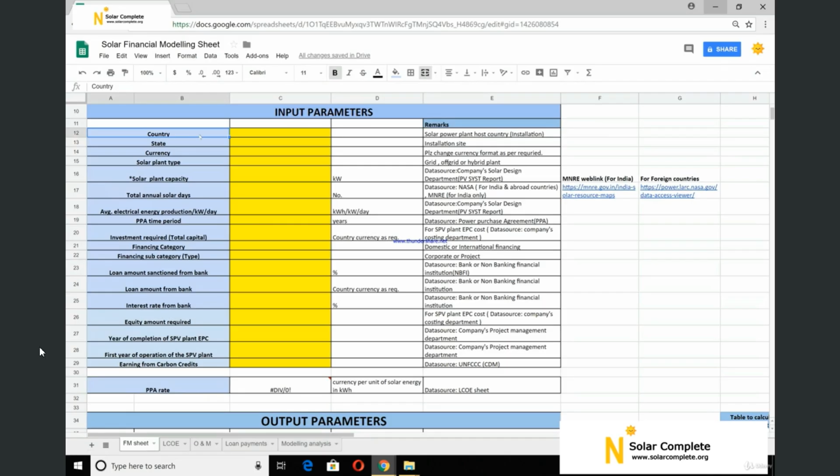Country means you have to write the name of the country in which the solar power plant has to be installed. State is about the installation site. Currency is what currency you are going to choose as per your requirement, or the particular country currency where the solar power plant is going to be installed. You have to select it by using format and write it here.